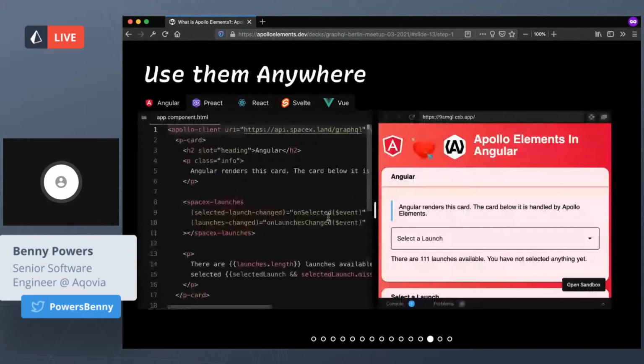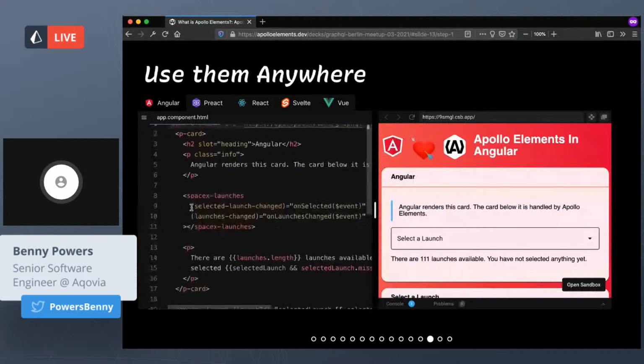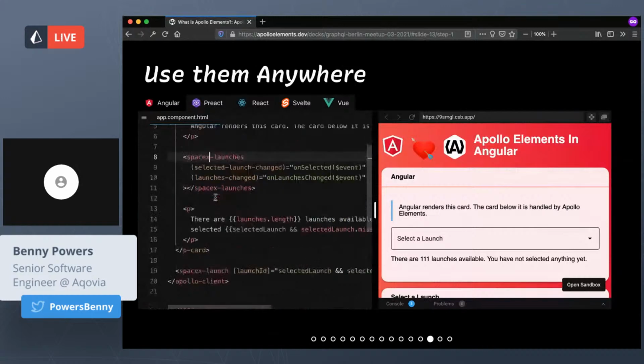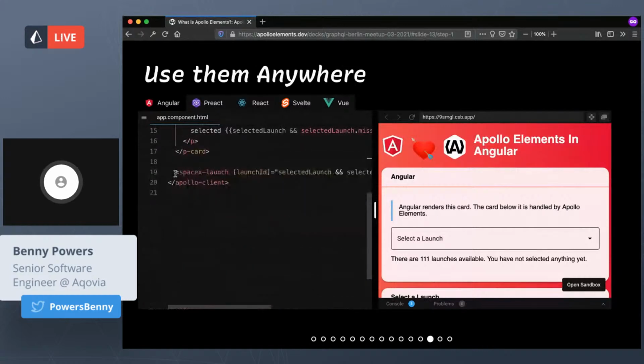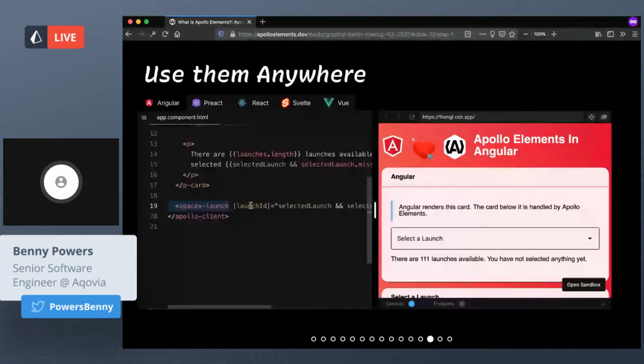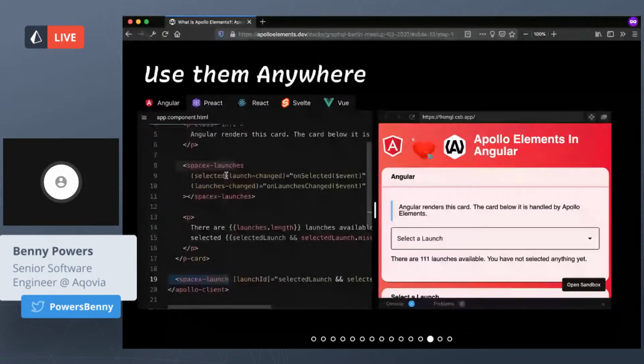So here's an example of a couple web components I wrote before. SpaceX Launches. This queries the SpaceX GraphQL API and gets a list of launches. And this other one here, SpaceX Launch, displays a specific launch by ID, right? And what we're going to do is have Angular communicate with both of these elements via events and DOM properties.